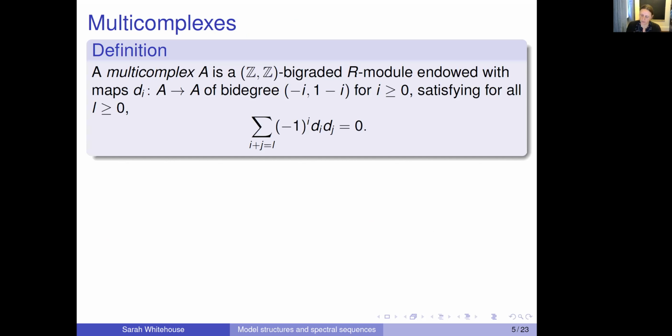Okay, so that was about the ER quasi-isomorphisms, which are going to be our notions of weak equivalence. And then I want to say a little bit about multi-complexes. So I want to talk about the category on which I'm going to define model structures. So a multi-complex is, well, firstly, a bigraded R module, and everything is unbounded, so ZZ bigraded.